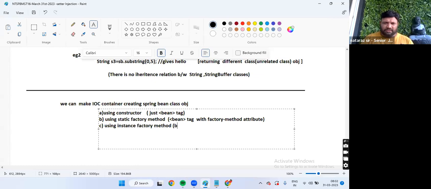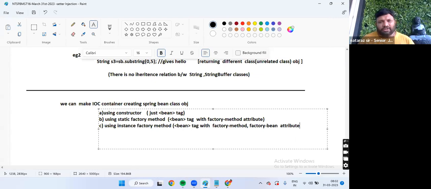Super. Next, the bean tag with the factory-method and factory-bean attributes. A tag can have attributes to provide additional information. ID is an attribute, class is an attribute. Like this, a tag can have more attributes.